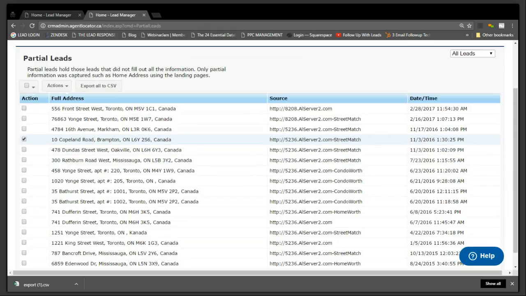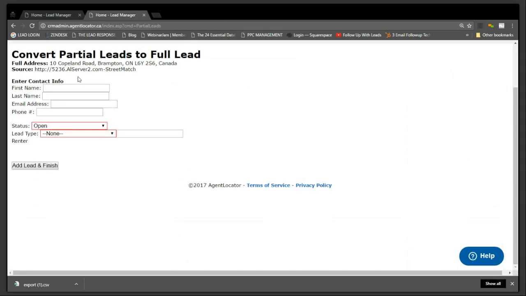Since I've spoken to John, I want to go ahead and create an actual lead for that person. Instead of having to retype the address in fully, I'm just going to click under actions. I'm going to click on create full lead. And it's now brought me to this screen.